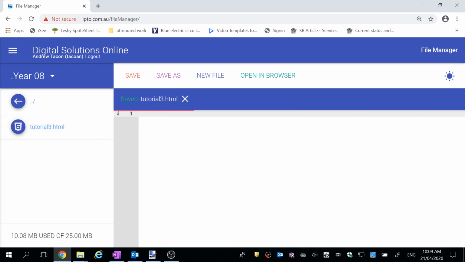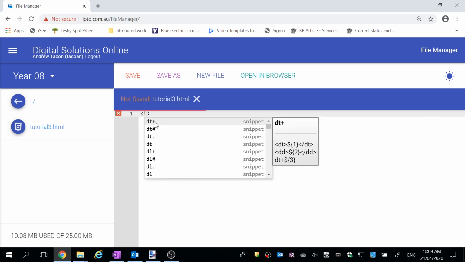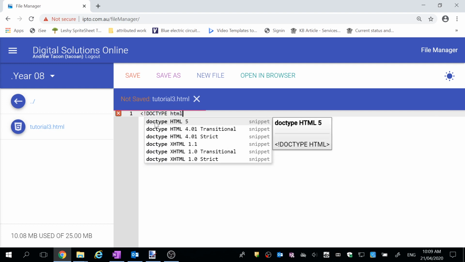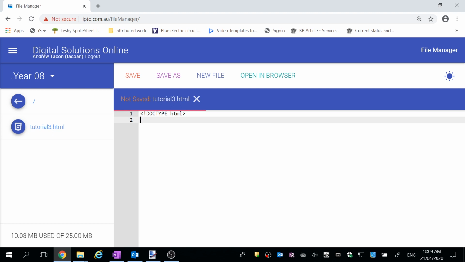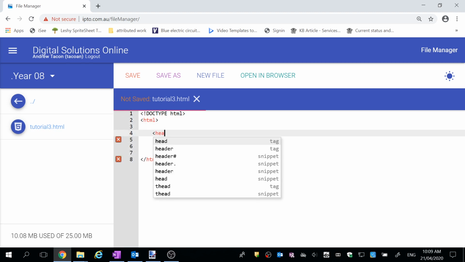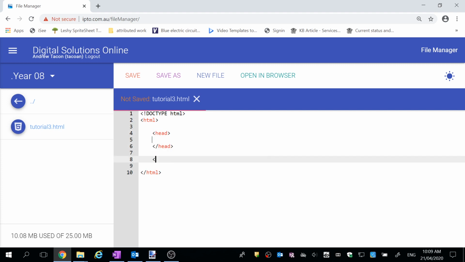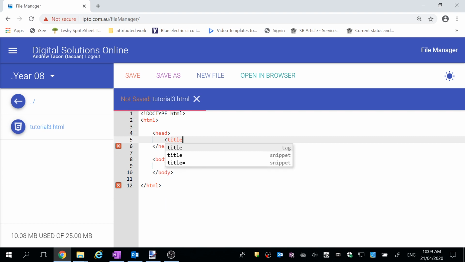Now I need to create my basic structure for a page. Doc type HTML with my HTML tags, my head, and my body. These should be coming really familiar to you right now. So we need to create a title. So title, this is tutorial 3.